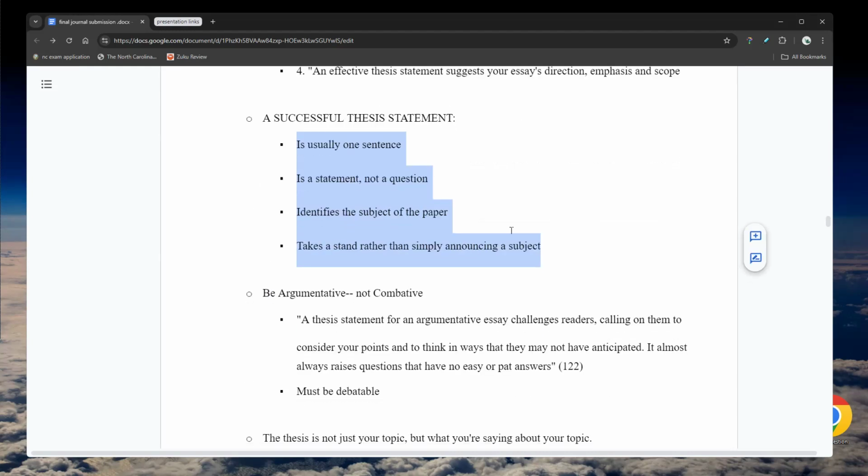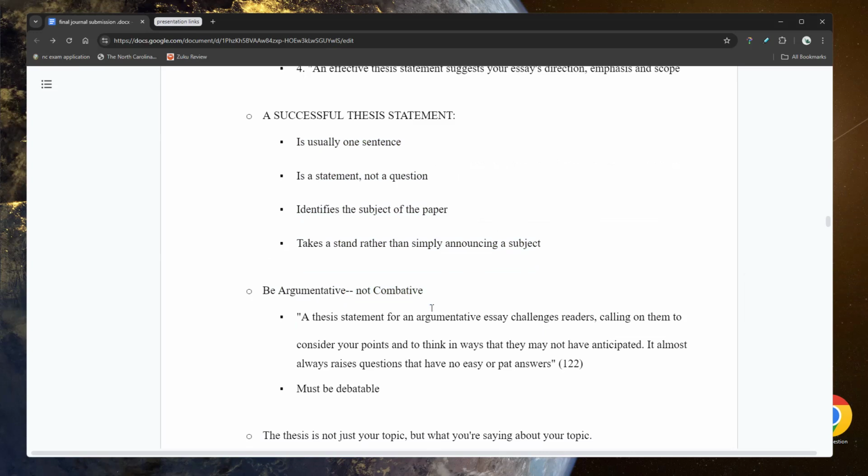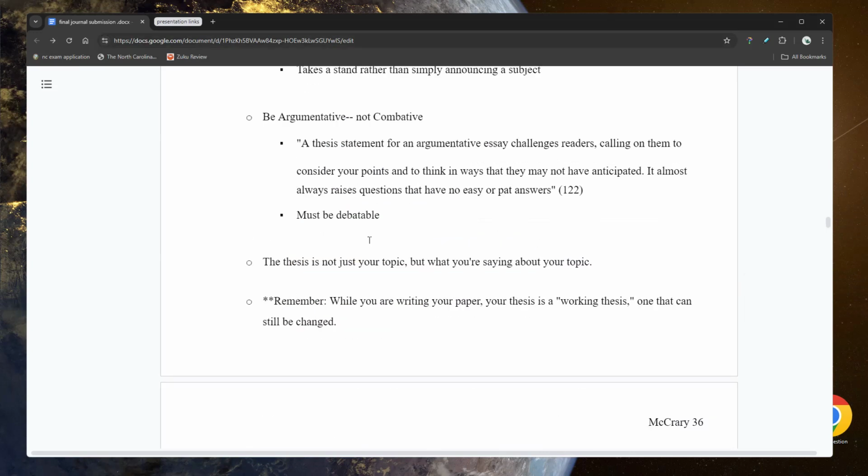So here was what a successful thesis statement is. Again, a thesis statement should also be debatable. It shouldn't be so clear-cut that nobody can argue it. You need to be able to say, okay, I agree, I disagree, and go from there. But again, you're not trying to fight with people. You want to just have a nice argumentative thesis. And again, thesis isn't your topic. It's just your statement from the topic.